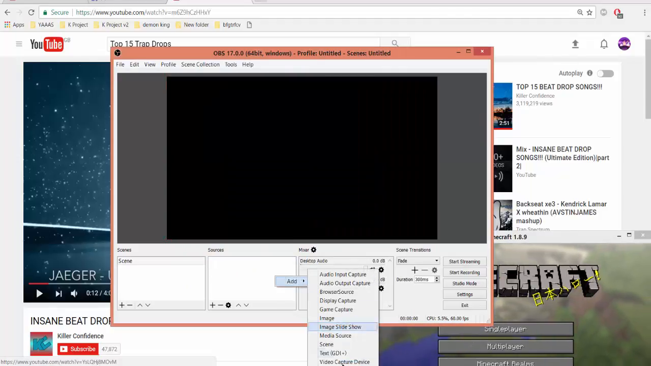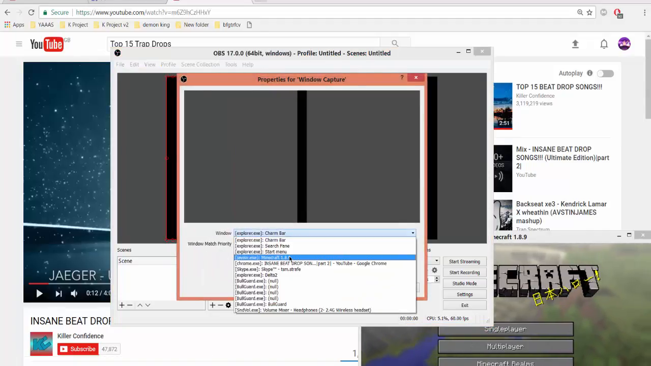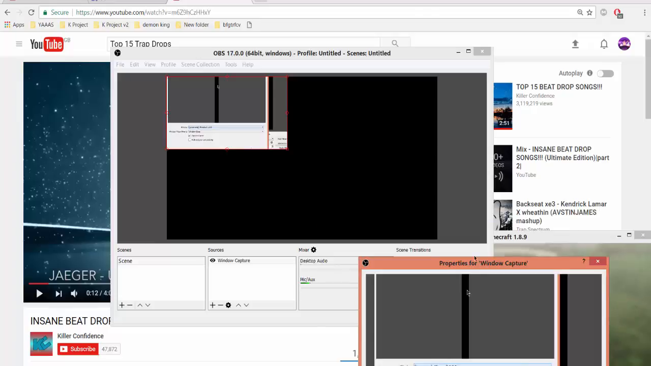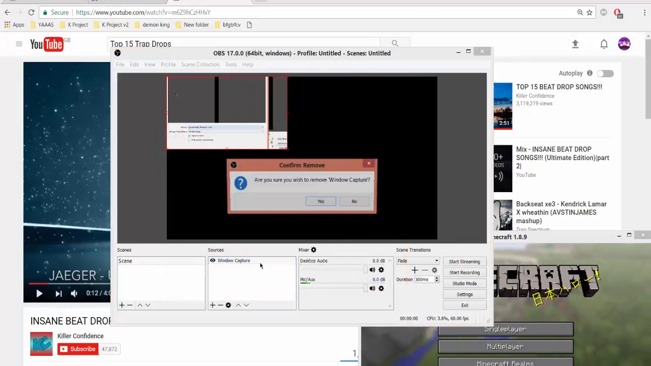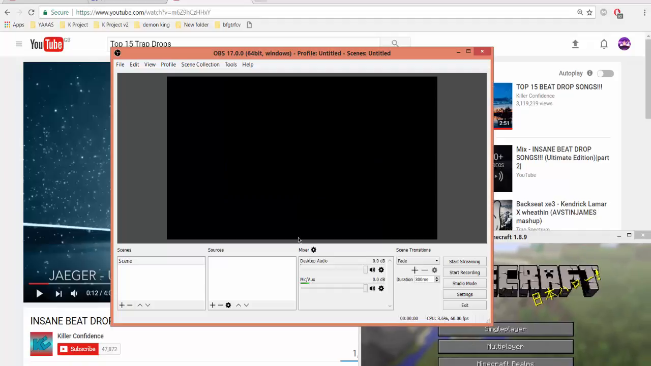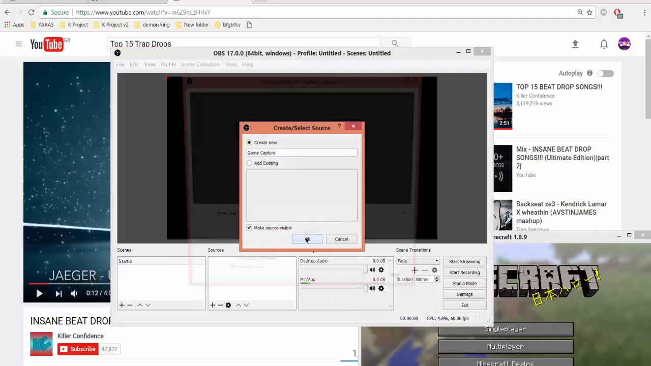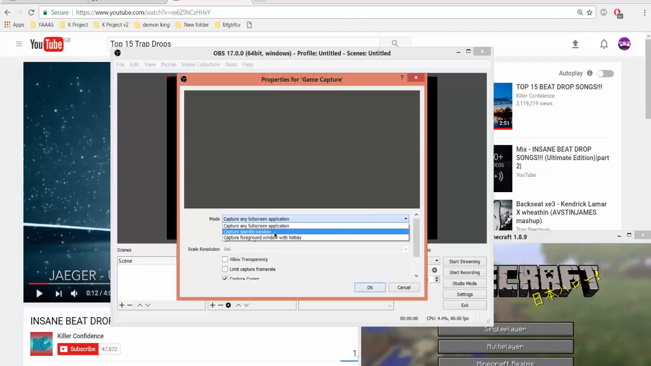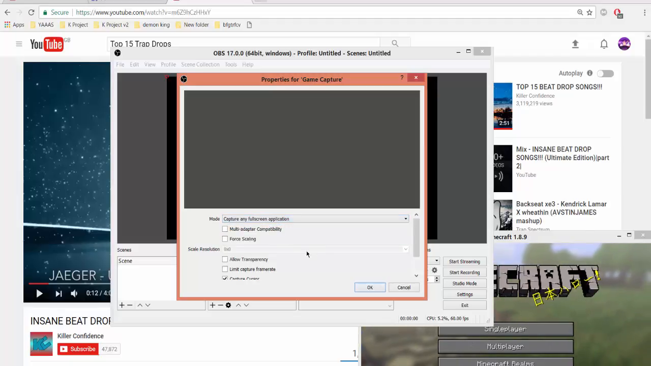Okay, so add window capture. Okay, and we'll do Minecraft 1.8.9. Okay, I do not know why it's doing that, so we're gonna go and use a different one because I'm not very good with the software, but I'm sure being able to just use one of these is pretty good. So we're gonna go to game capture instead. This might be the reason. Yes, there you go. And this is how you can record anything in full screen.